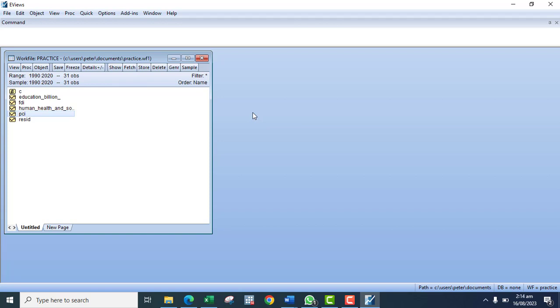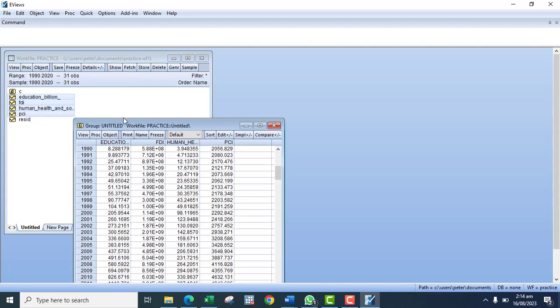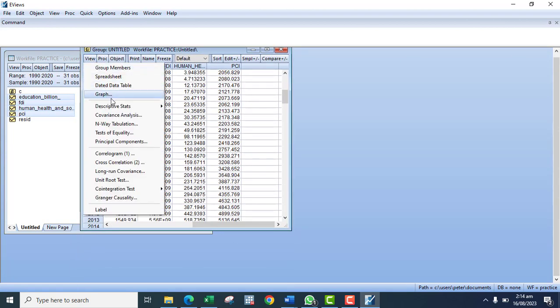The next thing you want to do is check the descriptive statistics, to see the summary statistics of what these variables look like. I want to select all the variables and see the mean and the median. So I hold down my control button and select all the variables. Right click, open as a group, then just drag this up. So I want to view the descriptive statistics of the common sample.